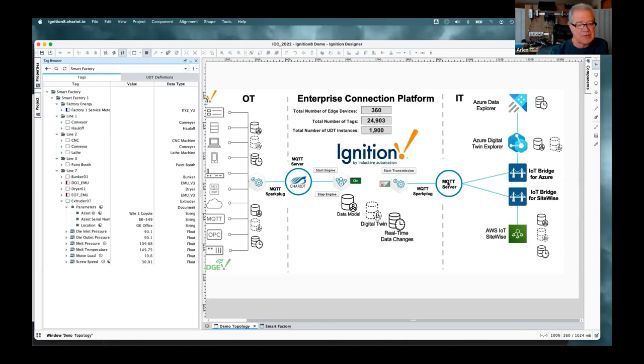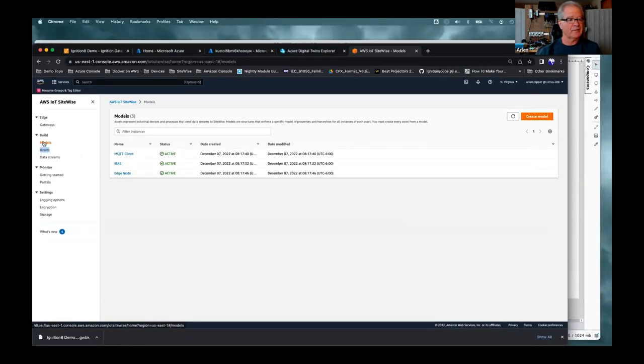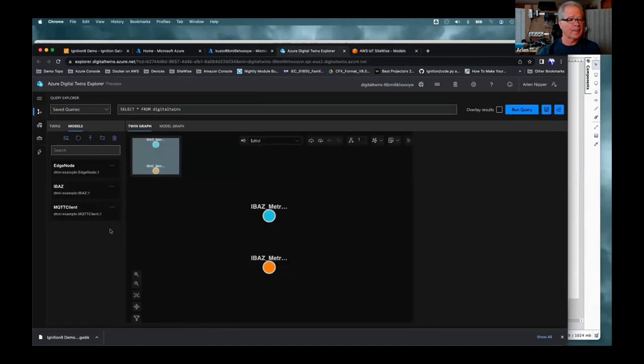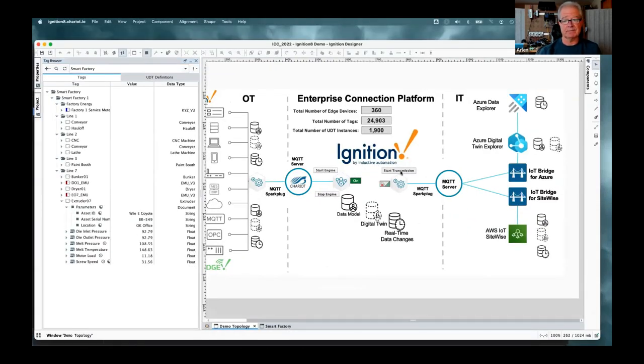We're doing it to one MQTT server, and IoT Bridge for Azure and IoT Bridge for Sitewise are both connected to that same MQTT server. So again, nothing up our sleeve. We have no machine models in Sitewise. And we'll go over to Azure, and under our models, we don't have any factory models here. We're going to start transmission right now. Okay, we just published something.